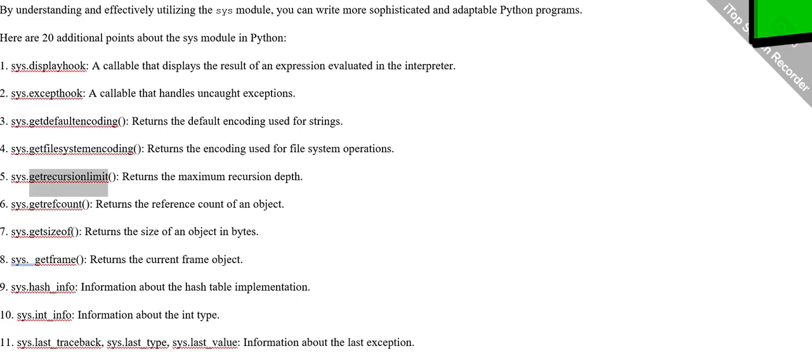5. sys.getrecursionlimit, returns the maximum recursion depth. 6. sys.getrefcount, returns the reference count of an object. 7. sys.getsizeof, returns the size of an object in bytes. 8. sys._getframe, returns the current frame object. 9. sys.hash_info, information about the hash table implementation. 10. sys.int_info, information about the int type.